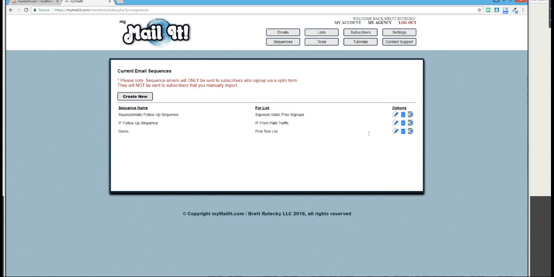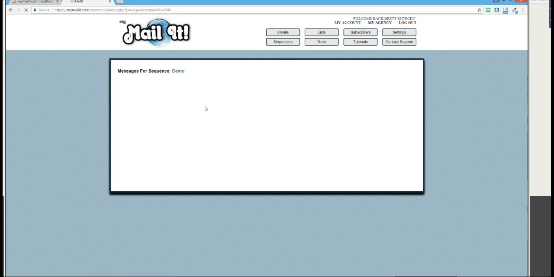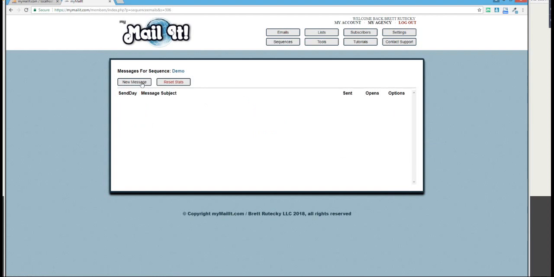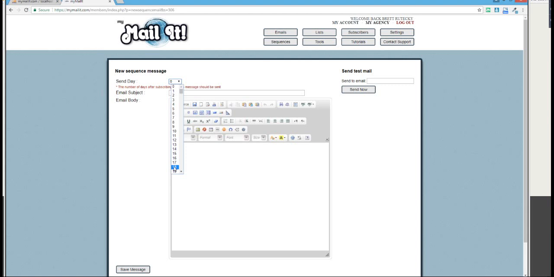And then you can go ahead and click on this little icon in the middle that will allow you to add emails for that sequence. Just click on new message, and it's just like creating a broadcast email. The only difference is you have to tell the system what day you want this particular email to go out. So for example, if I want the first email that they get to go out after 3 days of them subscribing, I click on day 3, and I can continue to add as many emails as I want with different days, so that way they'll go out in that order.